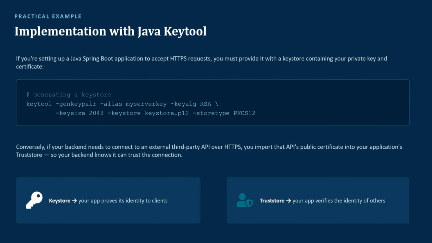Now, implementation with Java keytool. How can you generate a certificate with Java keytool? Here you can see what I have mentioned, generating a keystore. How can you generate a keystore? This is the command you can use. Let me generate one certificate for you, and then in the next sessions we will see how you can configure it with your applications, where your application is going to run on HTTPS.